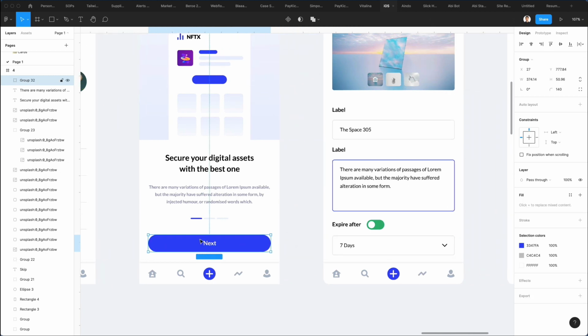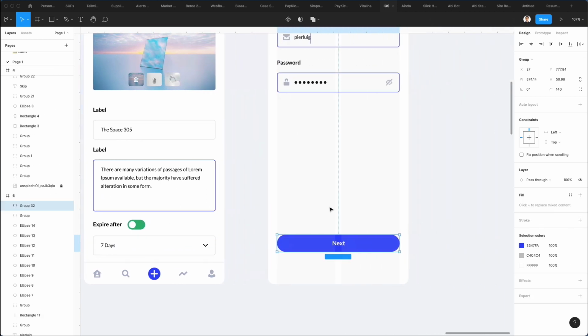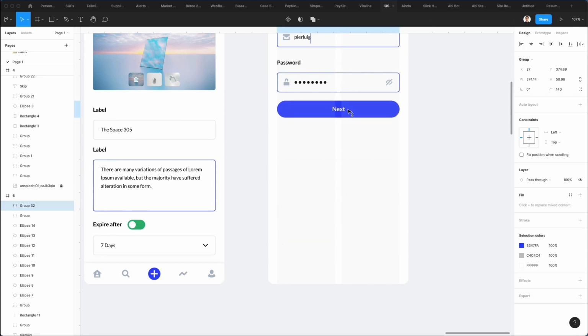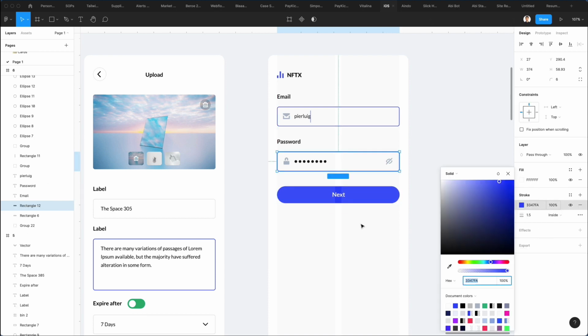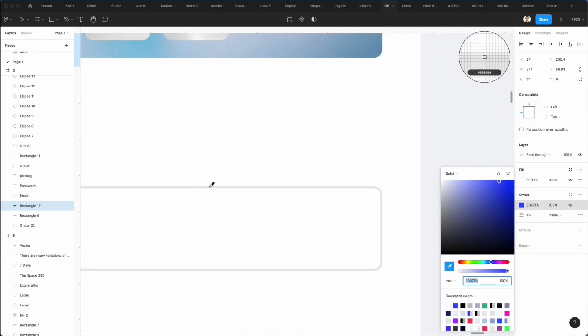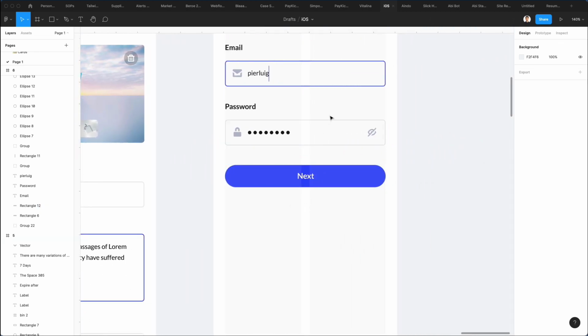Now let's go ahead and duplicate this button right here. And this one is going to be here on the top. And we're also going to select this text right here, or actually this input field right here. We're going to make it gray simply because it's not selected.